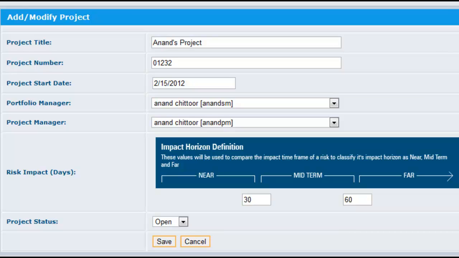The next field we'll talk about is the risk impact field. It's also called the impact horizon definition, and the values are somewhere in between near, midterm and far. And what this tells you is, how do I know what risk is coming and what risks I need to focus on. Hence, based on your project needs, you can define here what you mean by near, midterm and far. For example, you could have a project which has a schedule of a year, and you could have a project which could have a schedule of 30 days. Now the context is different for near, medium and far for both those projects, right?